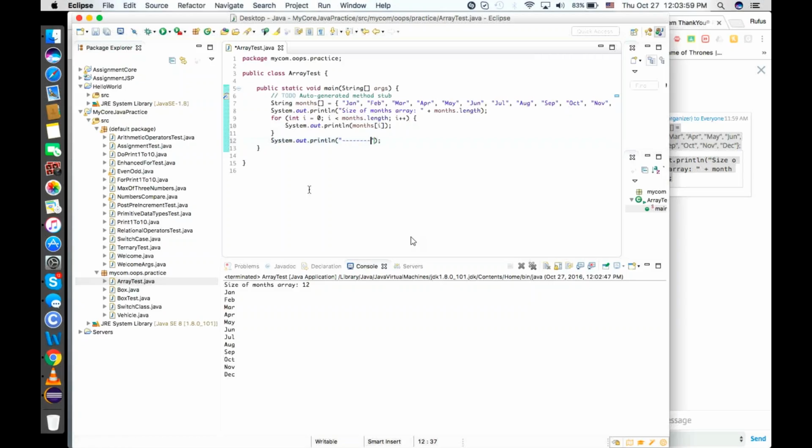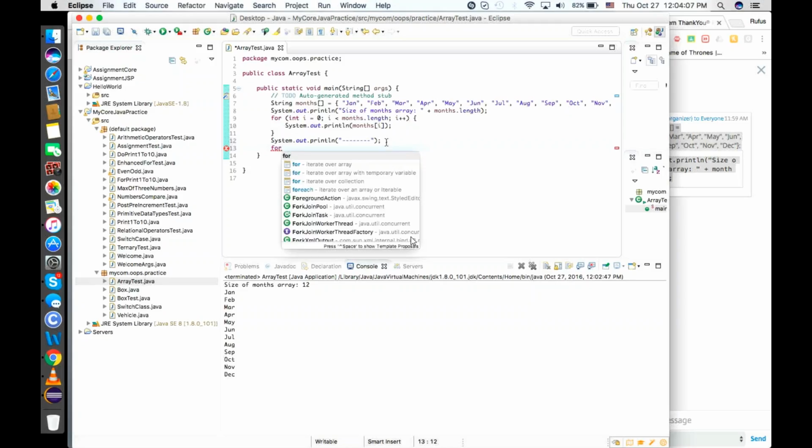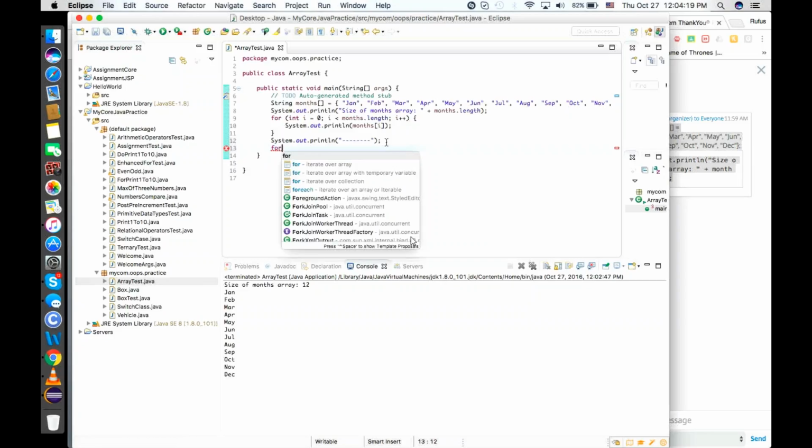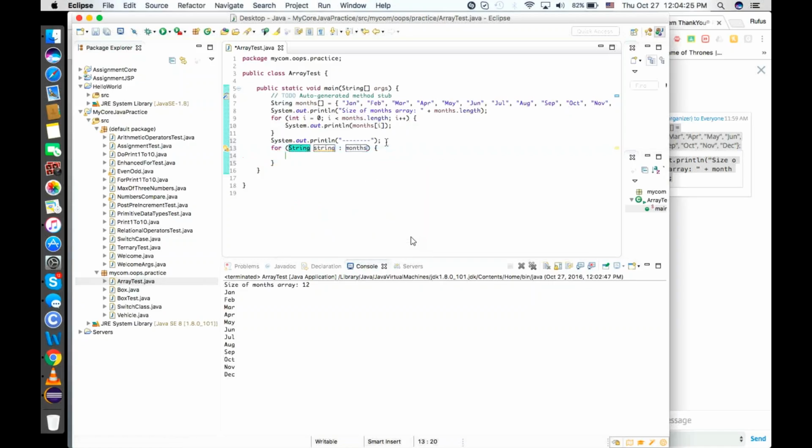After that sys out, press enter and then write a for loop again. For, control space bar, for each. No, it is the same, right? We already did that. Yeah, control Z, control Z. Yeah, for control space, choose the fourth option, for each. Press enter. Right. There you go.